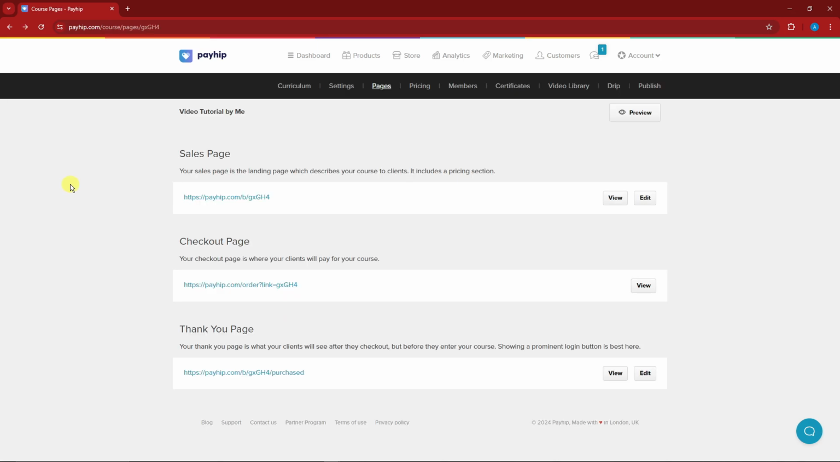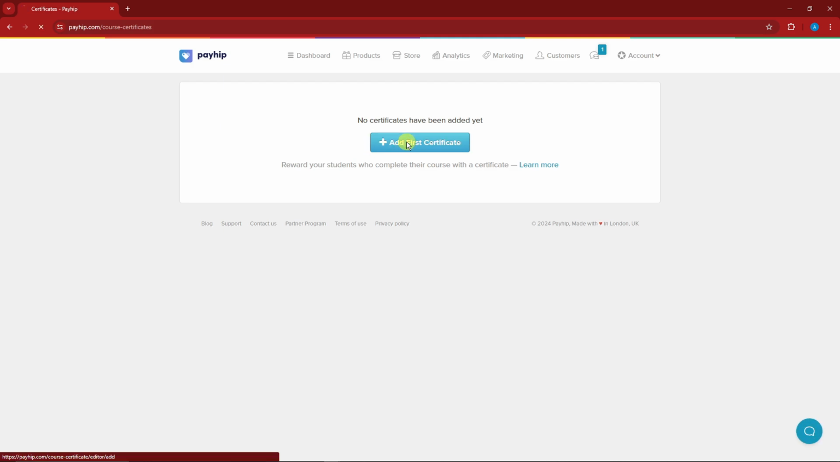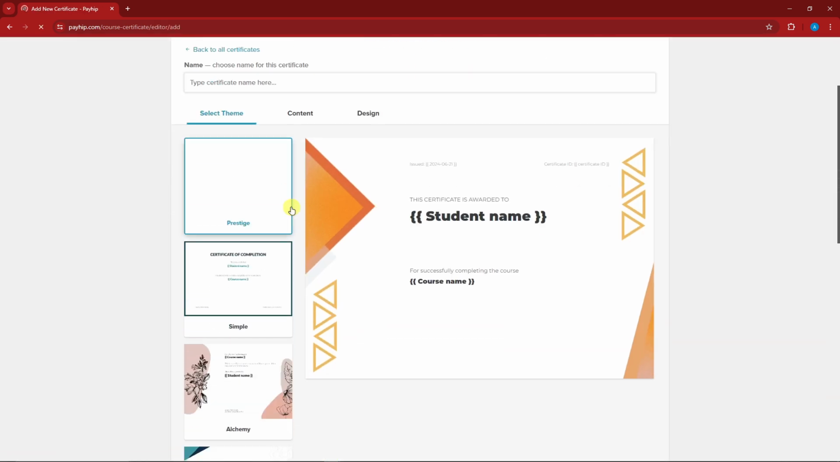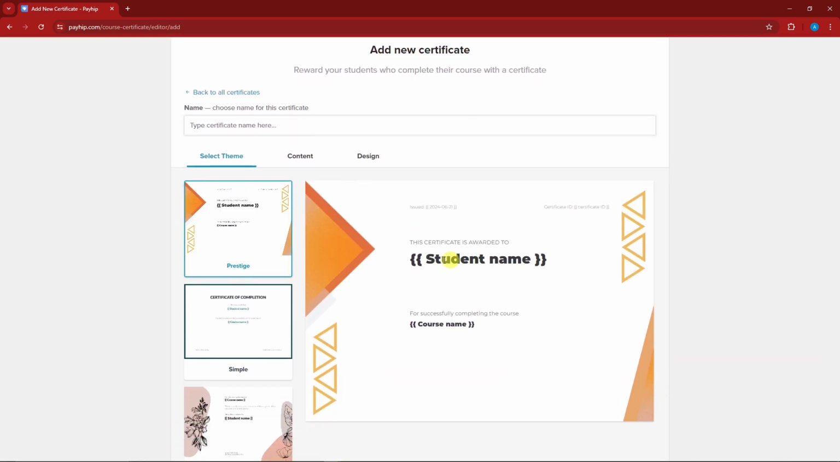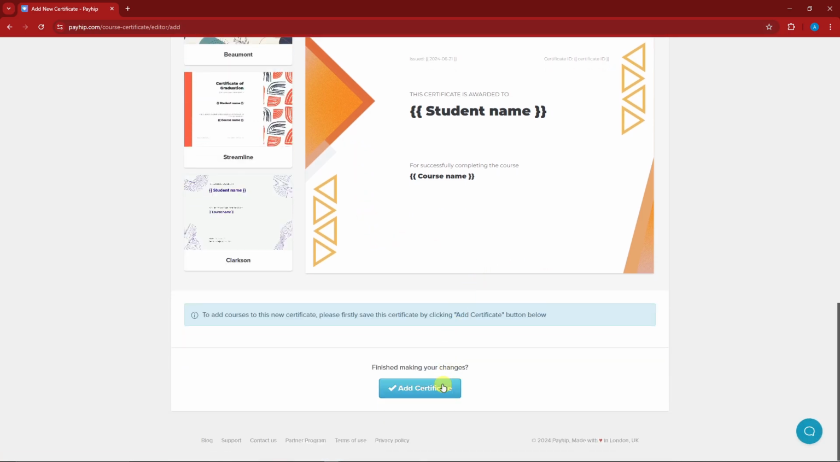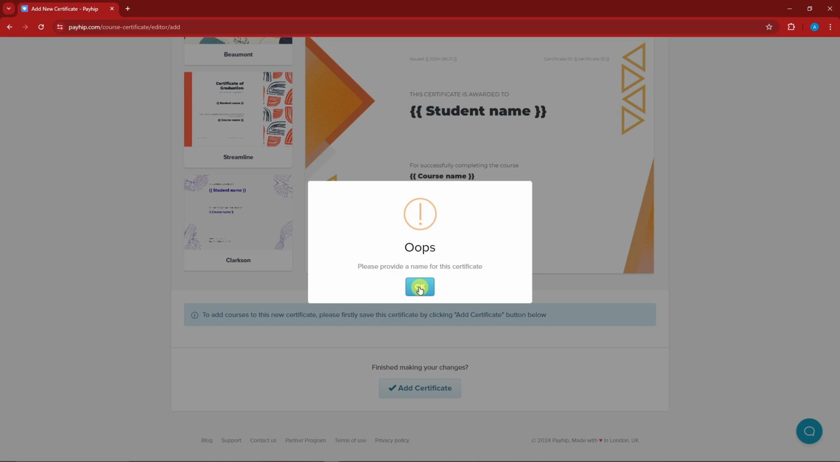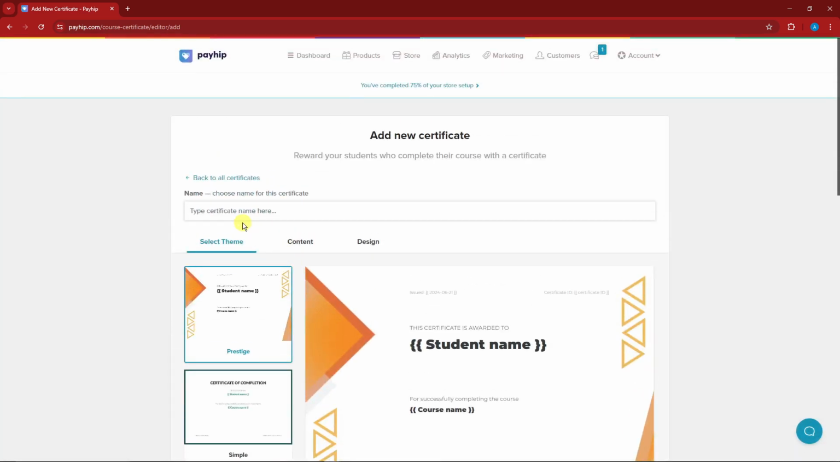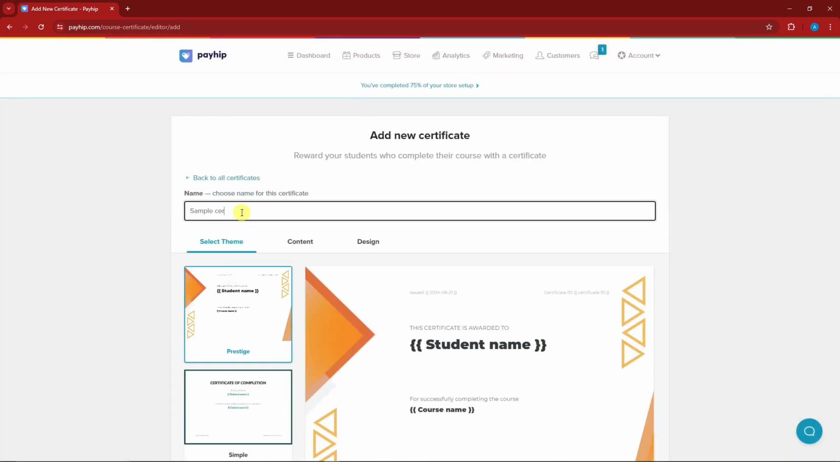Let's talk about certificates now. If I click on certificates right here, I can add my first certificate. For example, I can choose a theme. I think I'm going to go with this one. And with that being said, I can just simply click on add certificate. So please provide the name for this certificate. I'm going to name it sample cert, something like that.